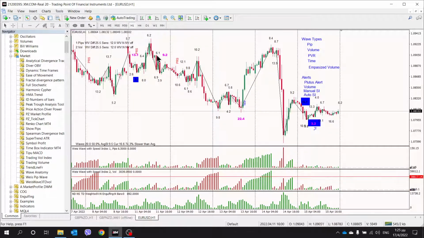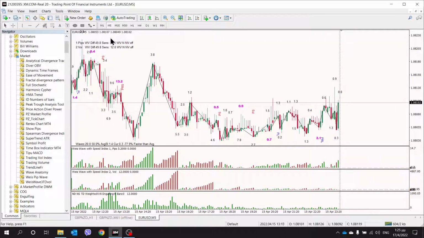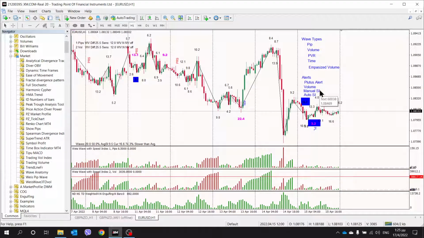So if I go to a smaller time frame, a 5 minute for example, speed indexes are very small, so you need to set up different alerts. That's why, apart from the manual system, which I created first, I later created the auto speed index alert. And what does the auto speed index alert do? It's exactly the same thing as the manual, but the program calculates the average of the number of waves you specify.